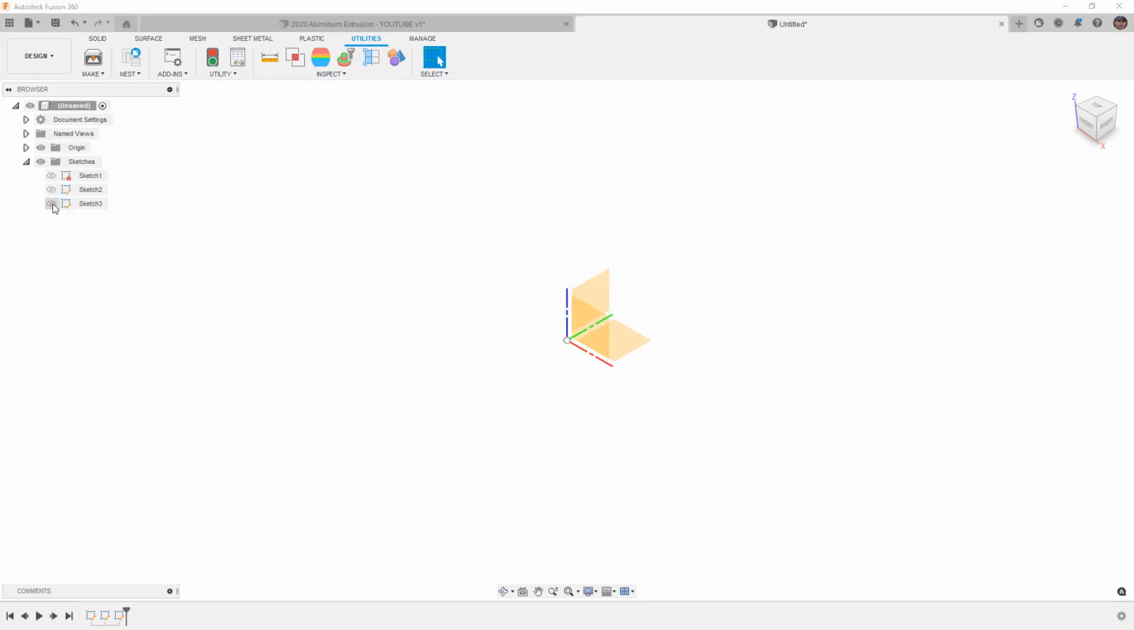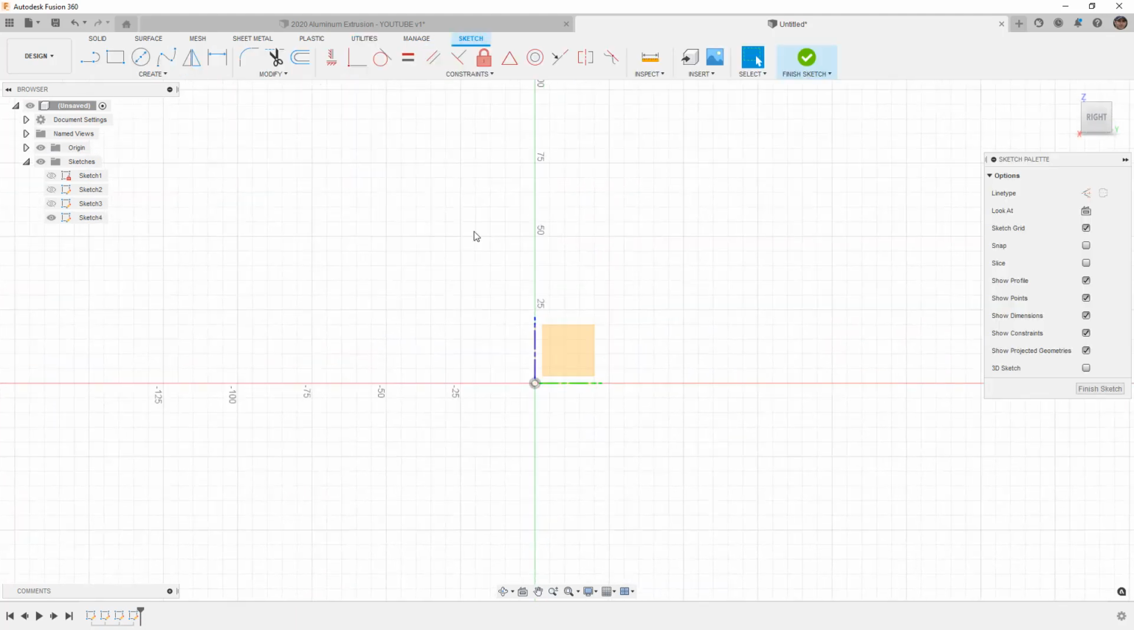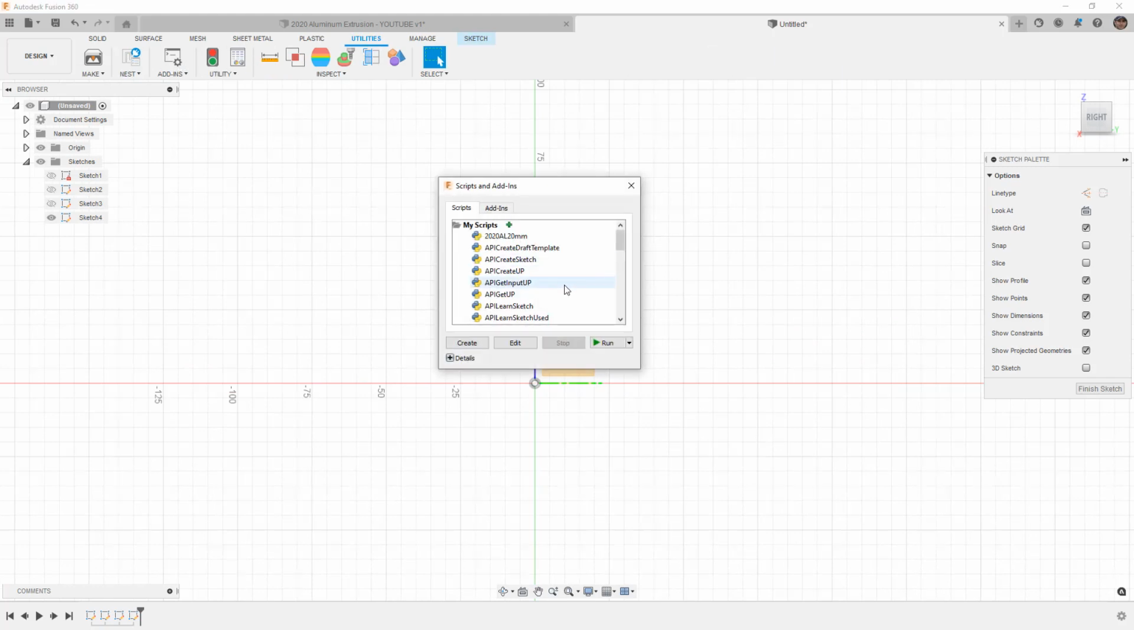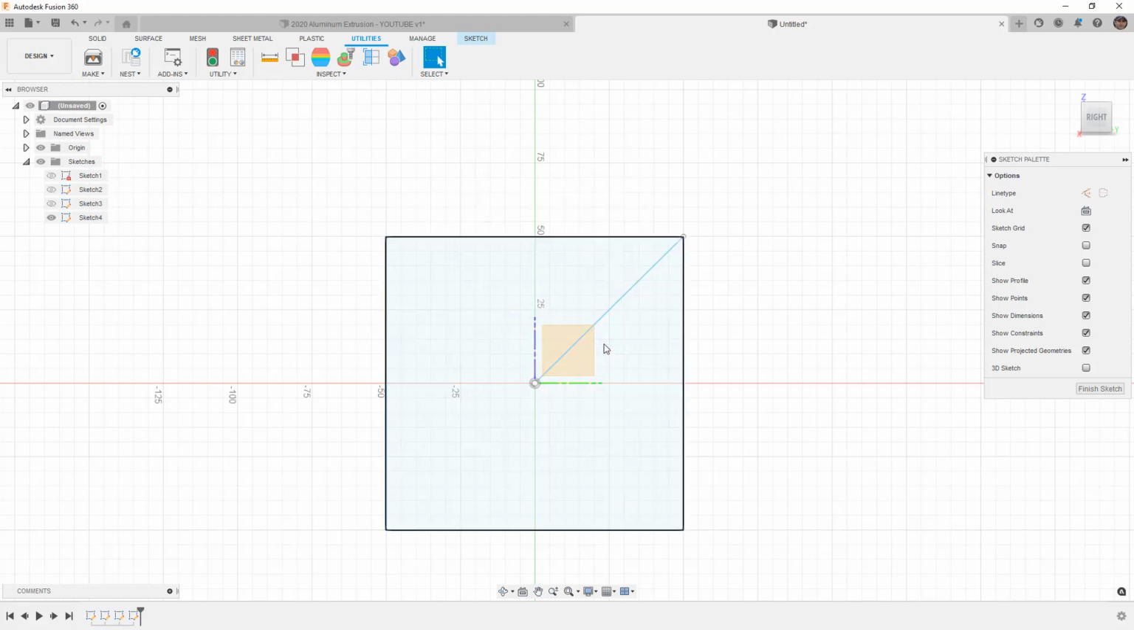Now, remember, what we're looking for now is a current active edit sketch. So I'm going to start a new sketch. Just pick a plane. Go to my utilities, go to my add-ins. And we're looking for API learn sketch used, and we're going to run it. So now it builds this out exactly the same as it did before.